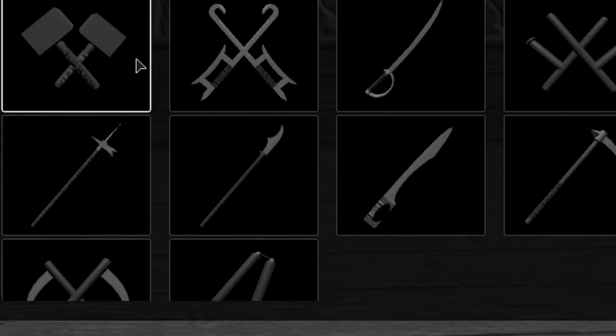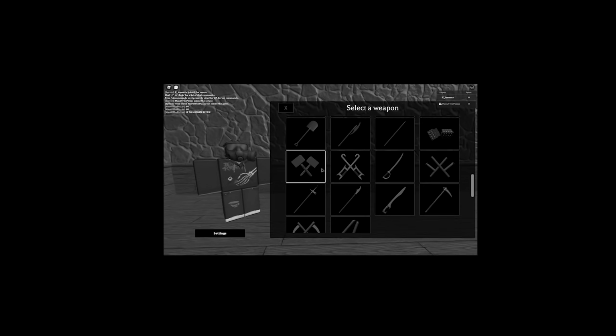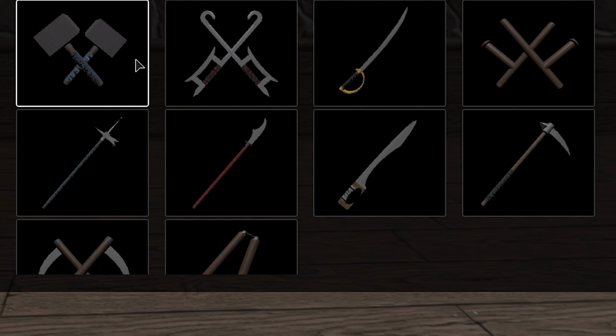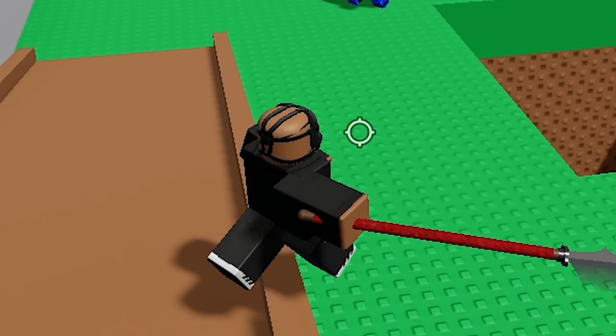Damn! Now you may think, oh, these weapons are brand new, but they're all actually basically reskins, except for the Guando. I don't really know how to say it.